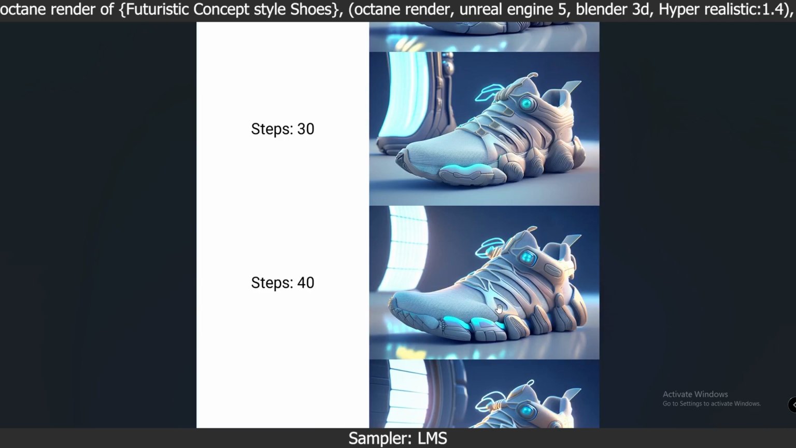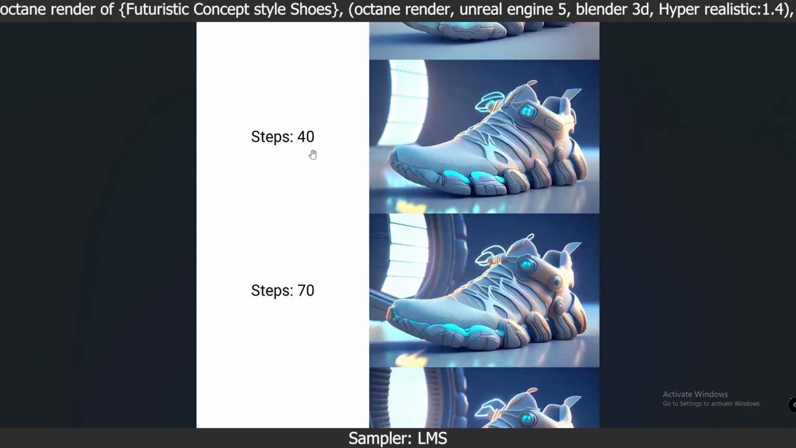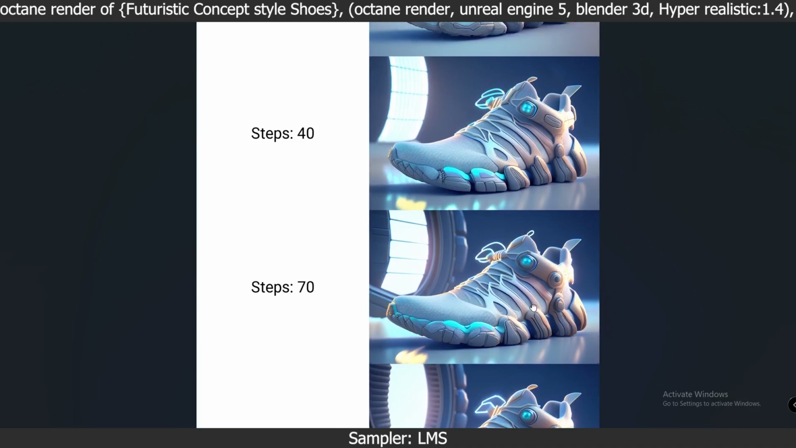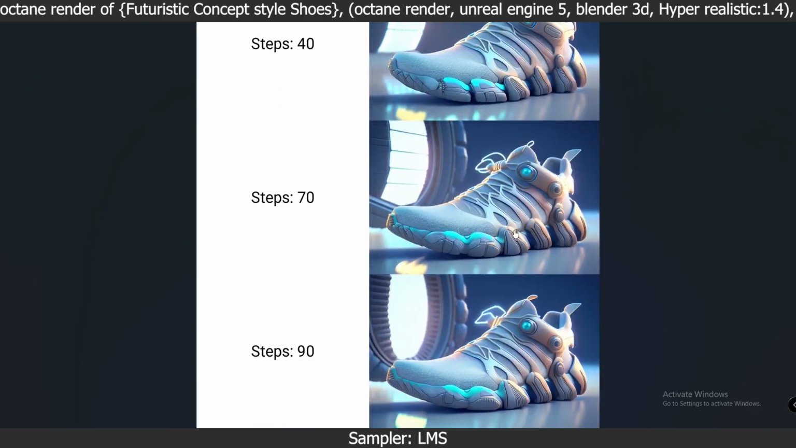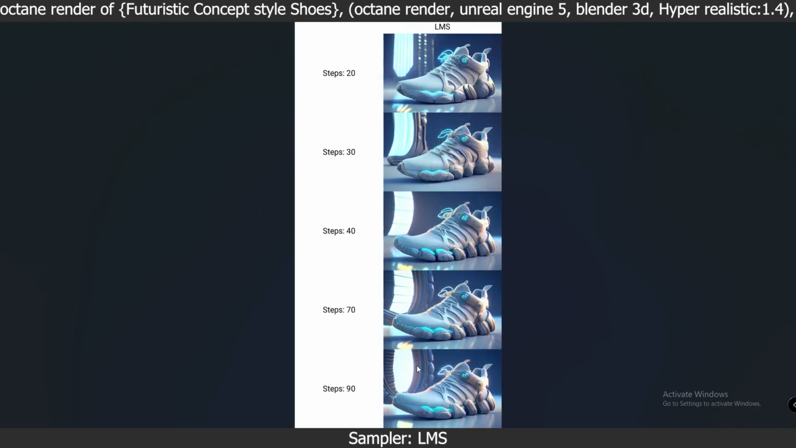If you go to 30 to 40, and then 40 to 70, you can see clearly not a lot of difference going on. Again on this side of the shoes as well, you can see no difference going on. Okay, but yes, the background did change on every image. So we are not considering the background, we will only focus on our main object from now on, not on the background. Okay, and now let's jump on to the next sampling method.